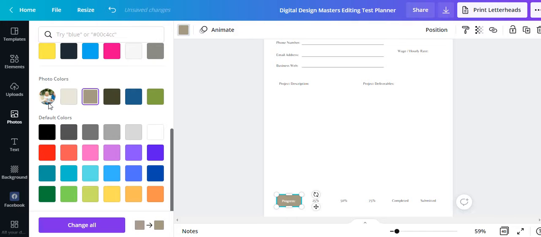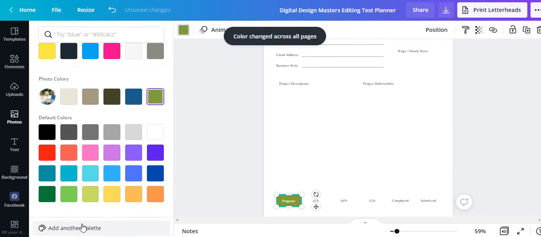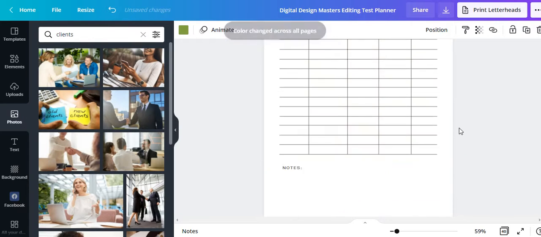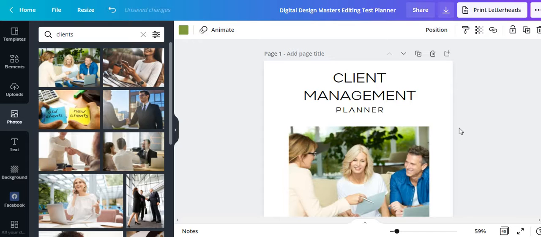Let's try a different one. Let's go with the green and see what we've got here. We're going to change all of the elements that were that color, and this makes the process very, very quick. Okay, now let's look at that. We probably should have looked at that first. Up here, at the very top, you will see an undo arrow. I'm going to undo what we just did and do the color change.